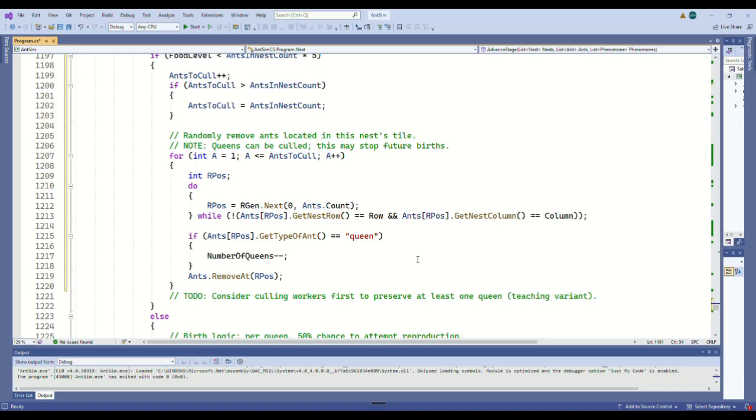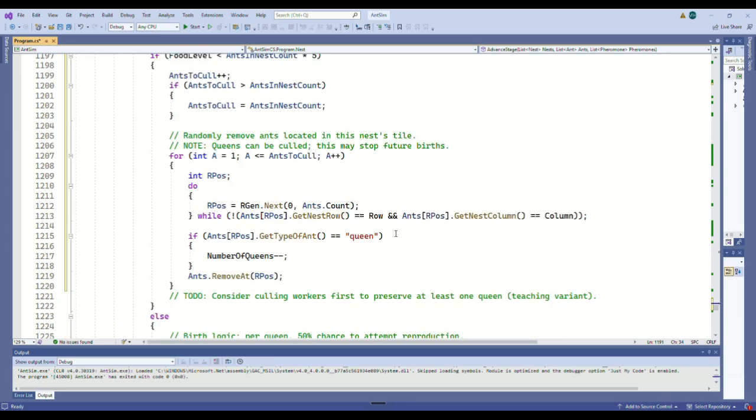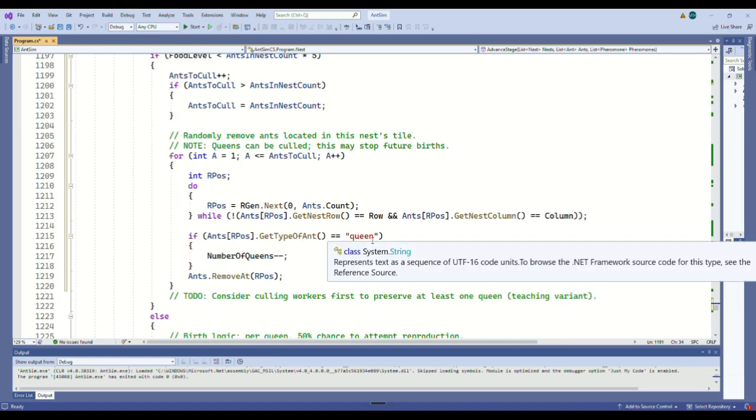It didn't work. The reason it didn't work is that if you've still got a queen, you're down to a queen, and you've got ants in nest equal to 0, okay? So you've only got a queen, you've got no soldiers or workers or anything else. Then what's going to happen here? 0 times 5 is equal to 0. Food level might be equal to 0, okay? But 0 is not less than 0, so this code would never execute. So the queen effectively became immortal.